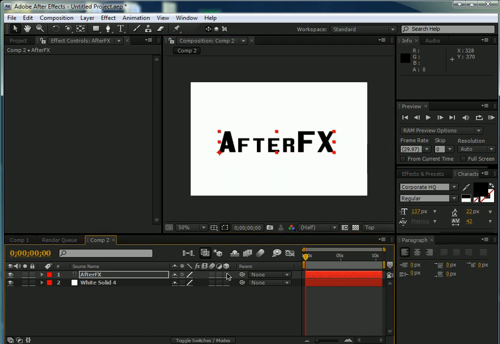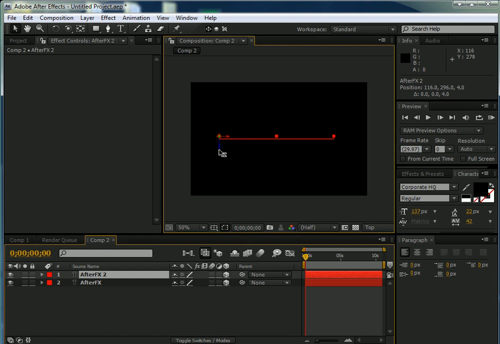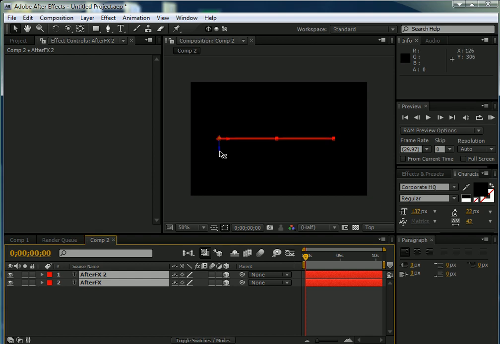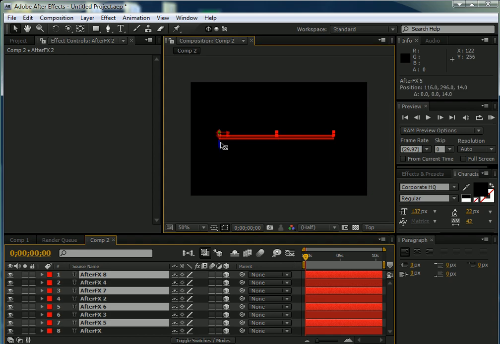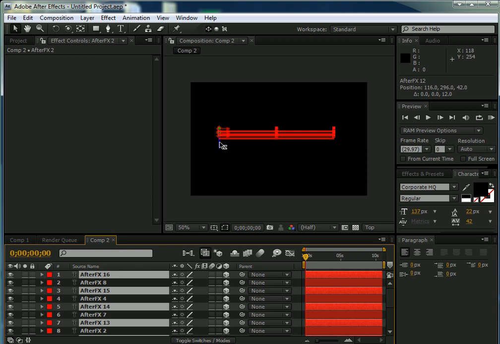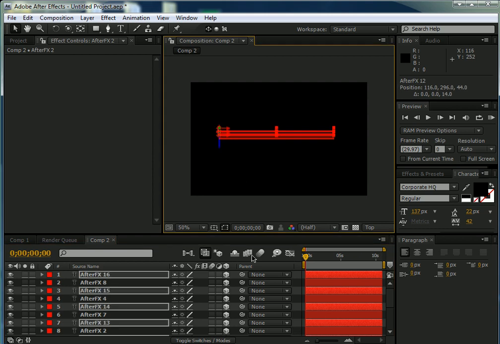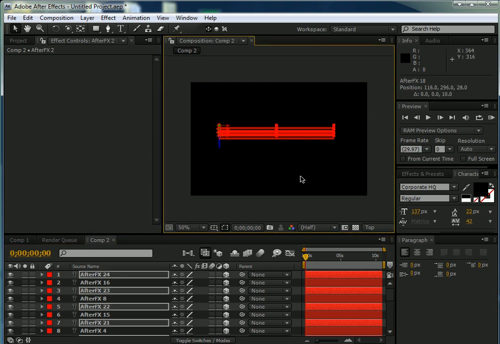Alright. Now we're going to go to our top view. Oh, I made the wrong thing 3D. Your top view. And what we're going to do is, I'm just going to delete the white solid for now, and we're going to duplicate the After Effects. So, Control D. I'm going to push this back. Then we're going to duplicate both of them. Control D. Push them back. Duplicate both of them again. Push it back. Duplicate. Push back. Duplicate. And push back. And you can make it as big as you want.